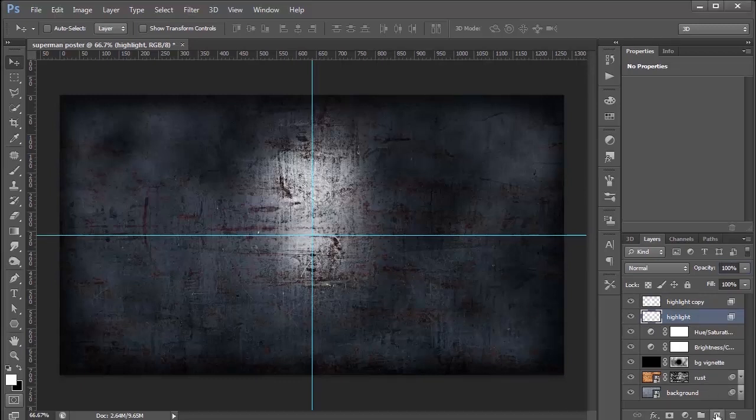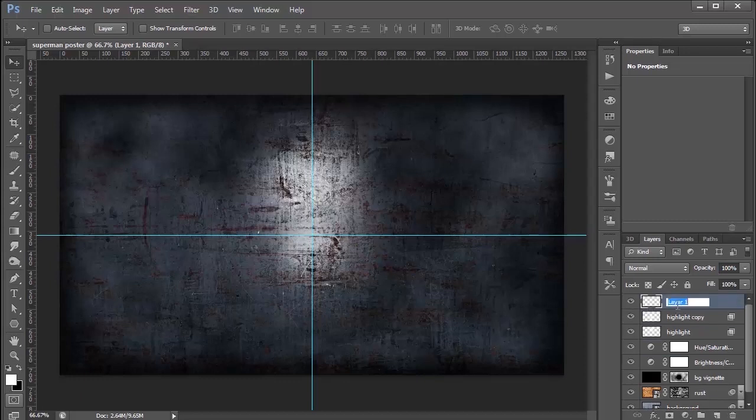Next, I'll add one more layer. And actually, this layer needs to be at the very top. And I'll call this border vignette.